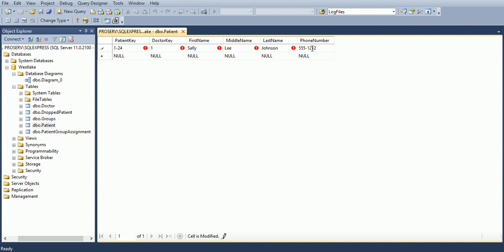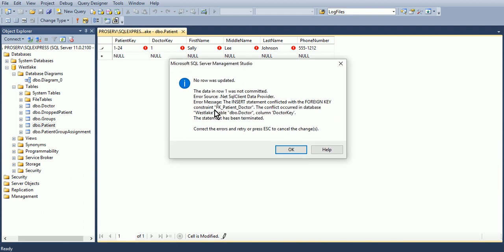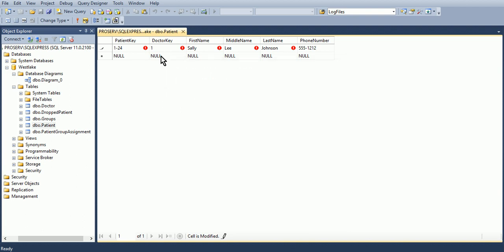Now I'm trying to add a record to this patient table. I've just typed in some values for each of these columns or fields. I'm going to click the next row, which should commit that to the database. But I get an error message. If you take a look at the error message, it says that there's a foreign key constraint with patient doctor. It says basically that the column doctor key is violating the key constraint. If you think about it, I'm trying to add a patient with a doctor key for a doctor that does not exist. That's why we added the doctors first. You can't have patients without doctors. So I have to use a key that existed in the other table.